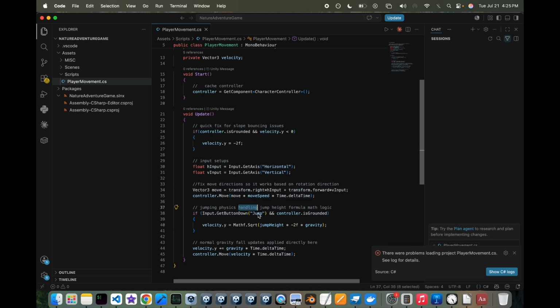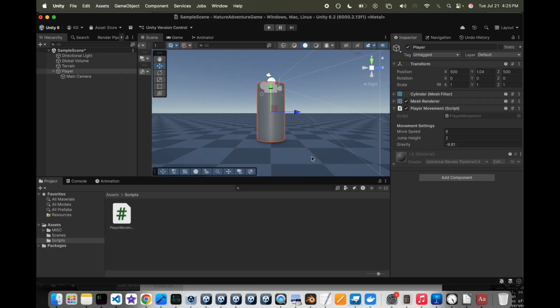This is the jumping physics. It uses isGrounded to check so that it will only jump if it's grounded. Because if you're in the air, you can't jump again. Then you can just fly at this point. So that's what it does. This is normal gravity, applied so that it doesn't change based on your FPS rate. And yeah, so I think that's good.